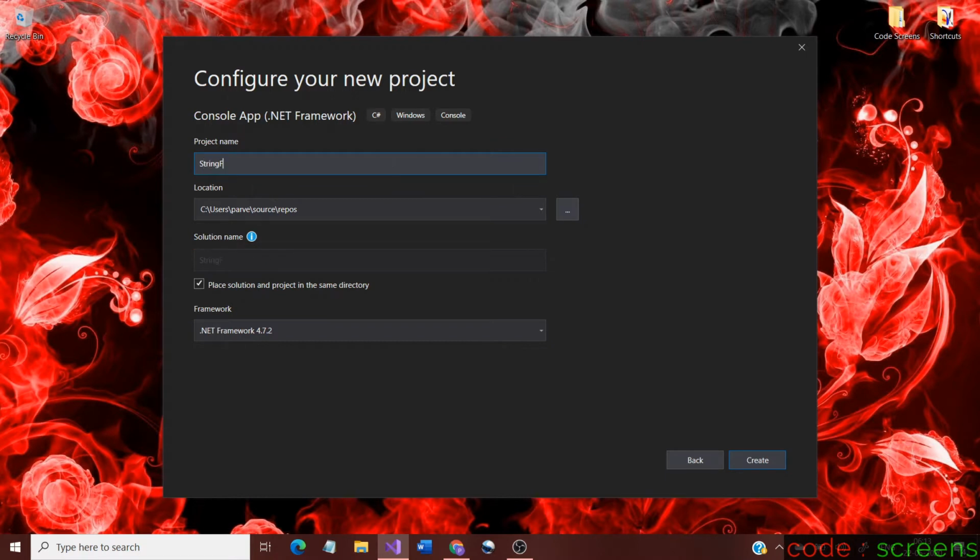There are also methods similar to trim. They are TrimStart and TrimEnd. The TrimStart removes only the leading spaces and TrimEnd removes only the trailing spaces.